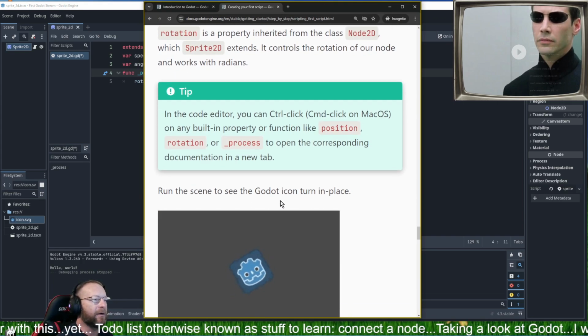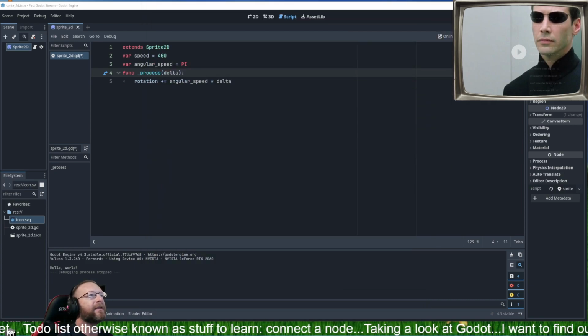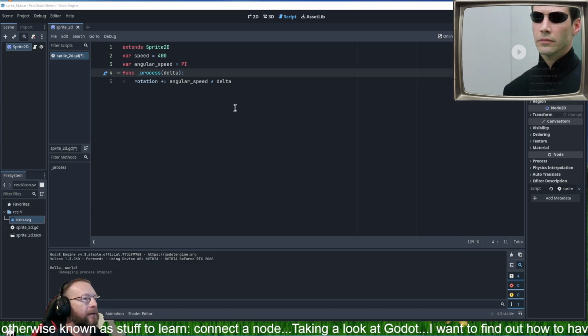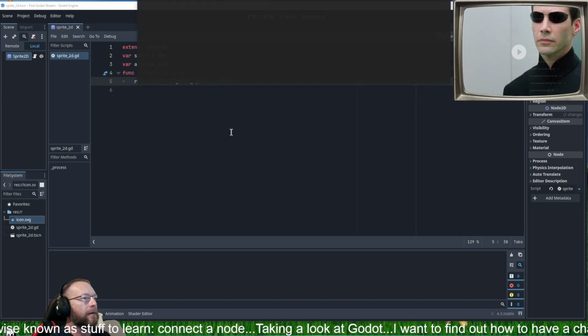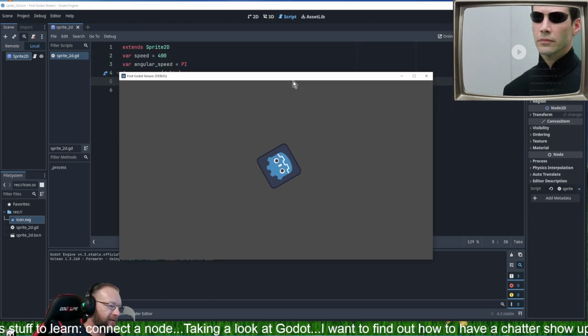Run the scene to see the Godot icon turn in place. All right, we're going to run the scene. To run the scene, I hit F6. Okay, it's turning in place.